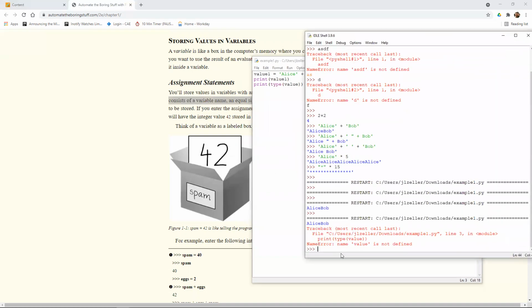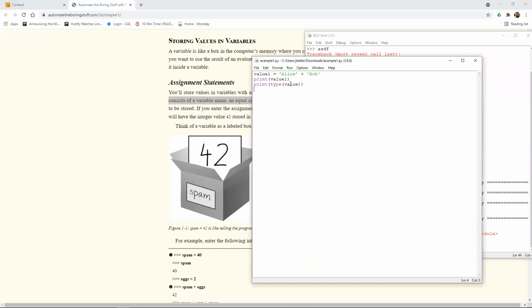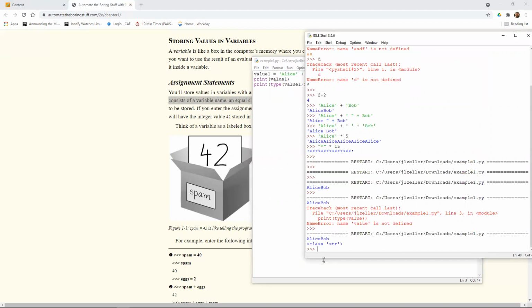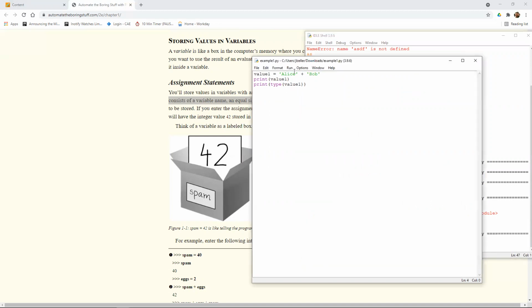So if I run this script, we'll see it's value 1. You'll see that we got Alice Bob, and the class of this type is going to be a string. If we had a number or integer or floating point, we would get back different types.